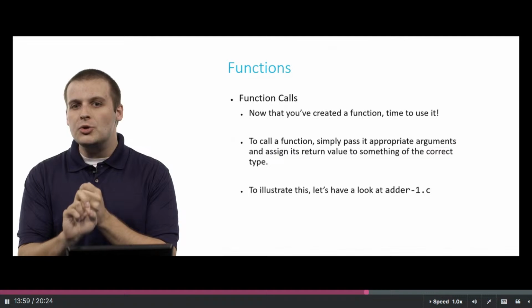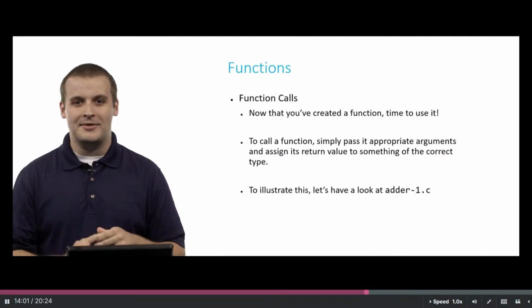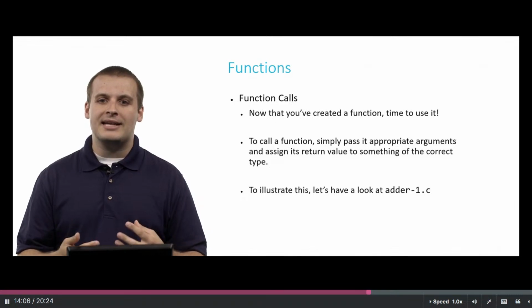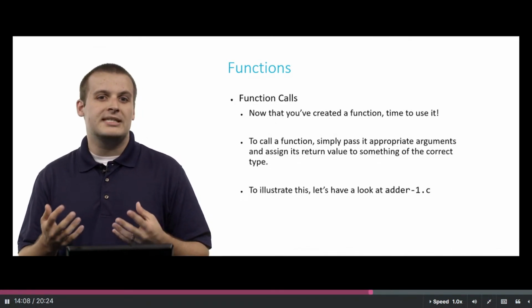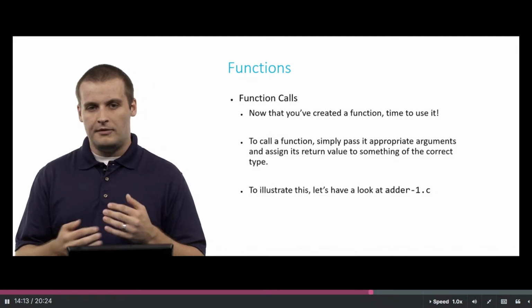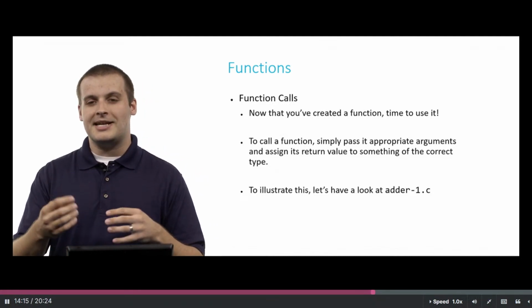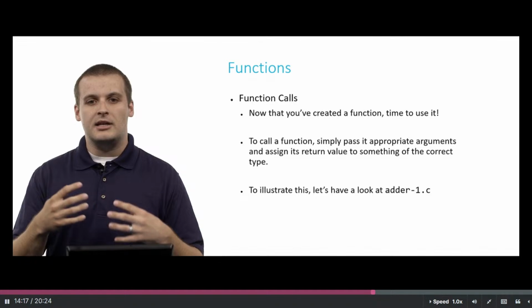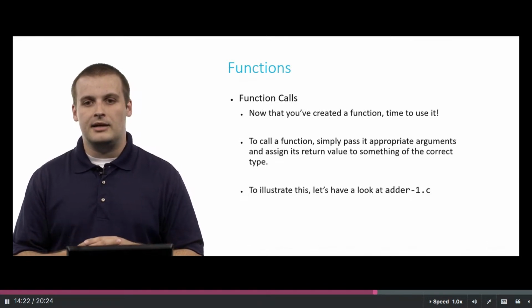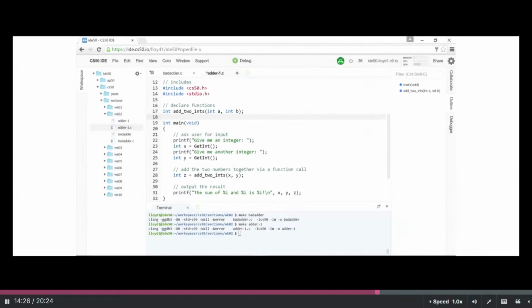All right, so we've declared functions and we've defined functions, so that's really good. Now let's start to use the functions that we've declared and we've defined. To call a function, it's actually pretty easy. All you need to do is pass it appropriate arguments of the data type that it expects, and then assign the return value of that function to something of the correct type. So let's have a look at this in practice in a file called adder1.c, which I have in my CS50 IDE.